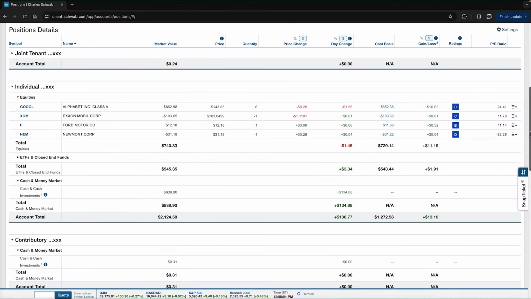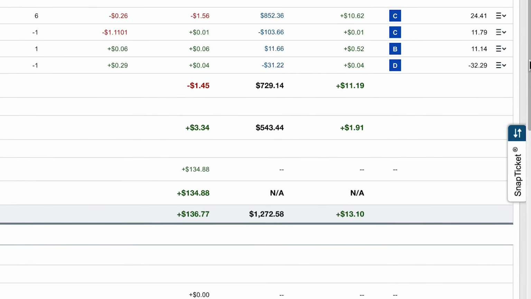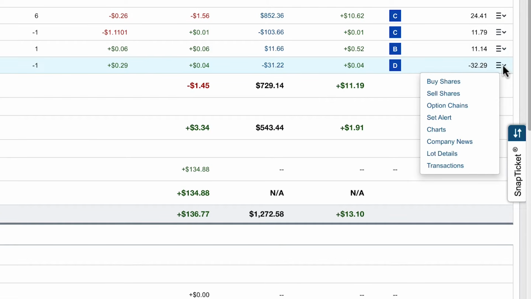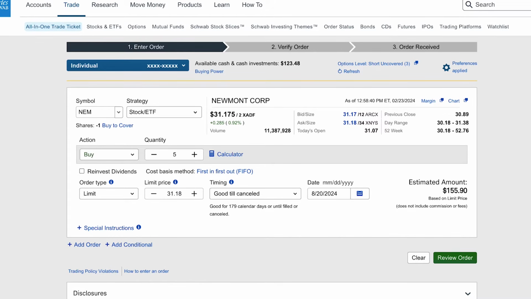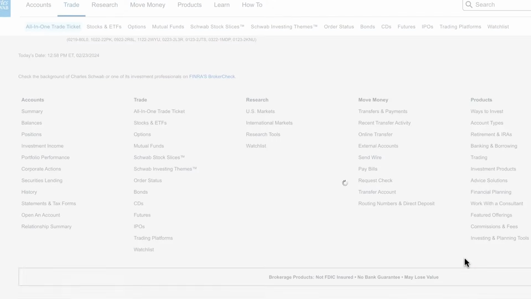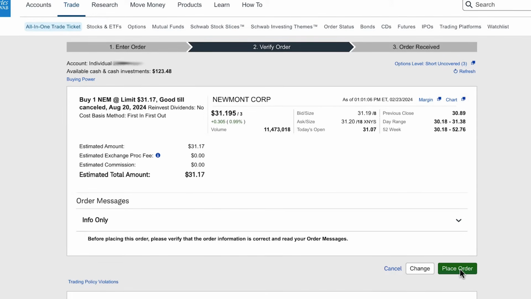Let's say I'm ready to close Newmont. I'll do this by selecting the list icon at the end of the stock's row and selecting Buy Shares. In the order box, if you look below the stock symbol, you'll see the hyperlink Buy to Cover. I'll click on this because it automatically fills the order box. You'll remember that I had to sell to open the trade, so I must buy to close the trade. So I buy to cover the short position, but traders often shorten the phrase to buy to cover. Once I'm happy with the order, I'll click Review. I'll review the order and then click Place Order.